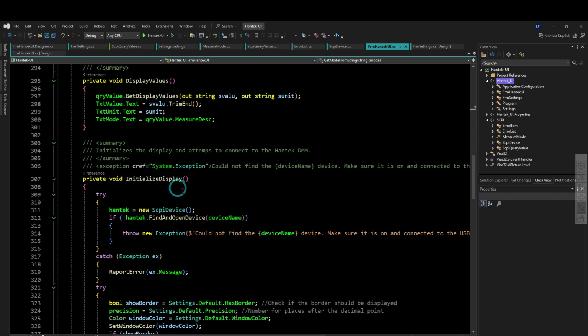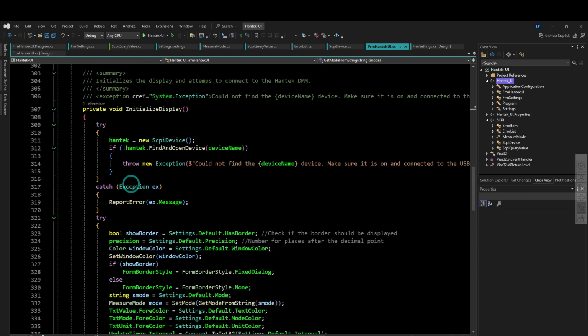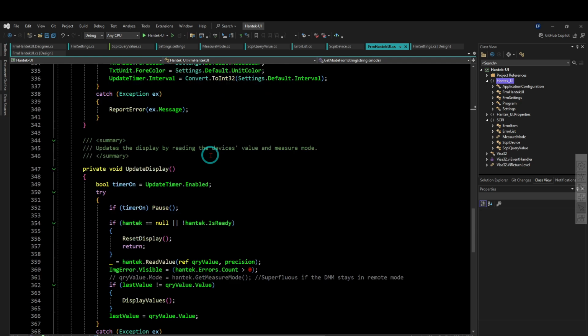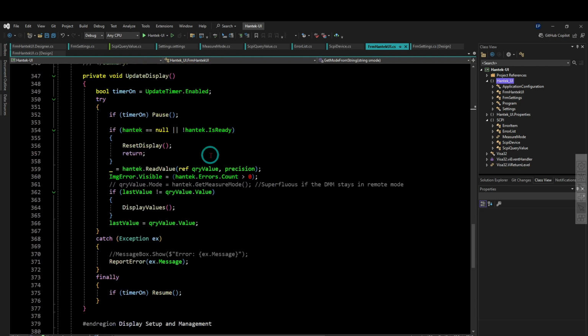Message initialize display. Here is where we are actually calling the find and open device, and we're giving it a device name, which is actually Hantek. And this is where it is initializing the actual values from the settings. They're all the settings here, so that it configures itself the way it was. Update the display.